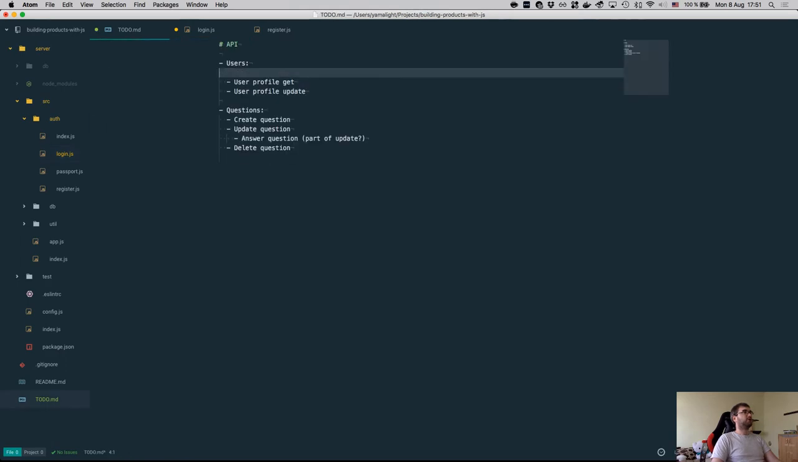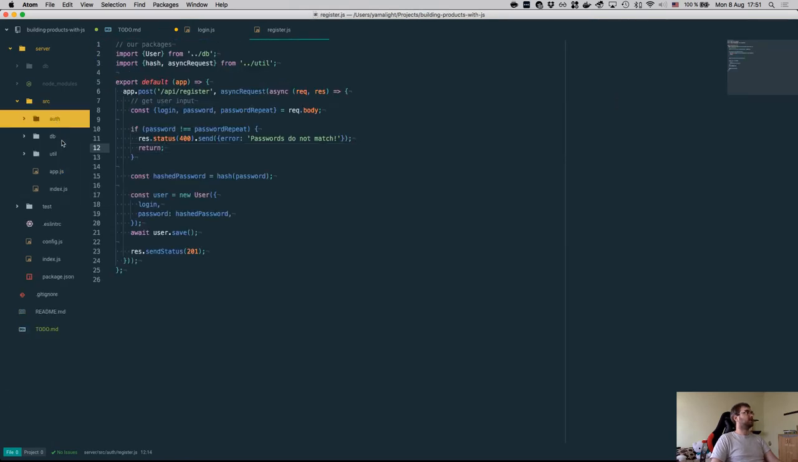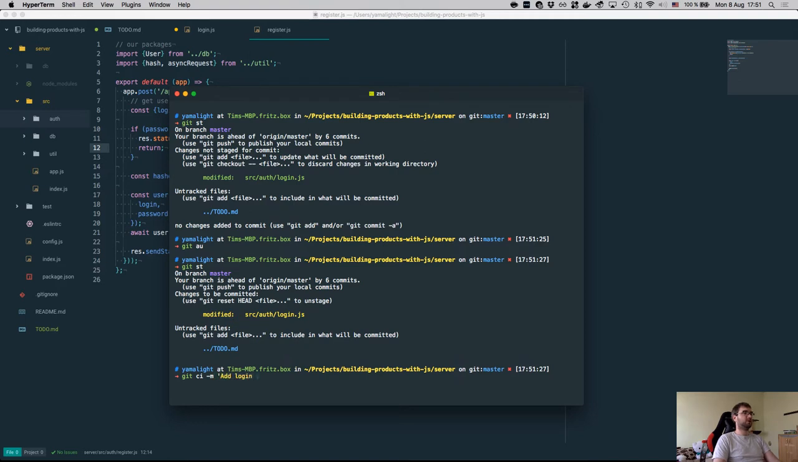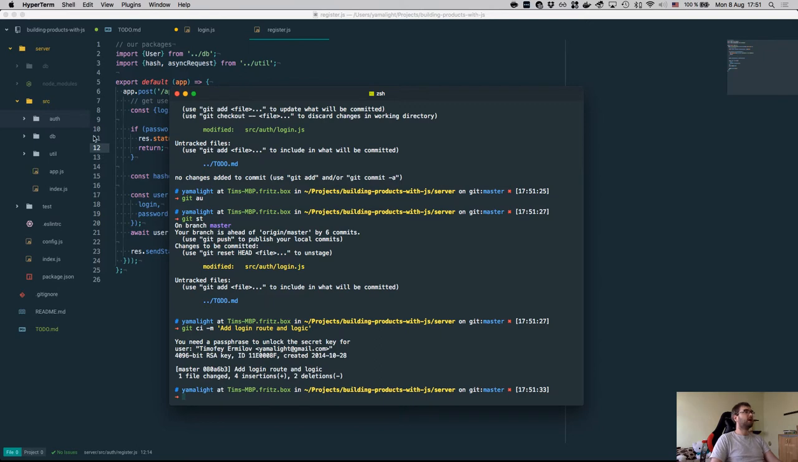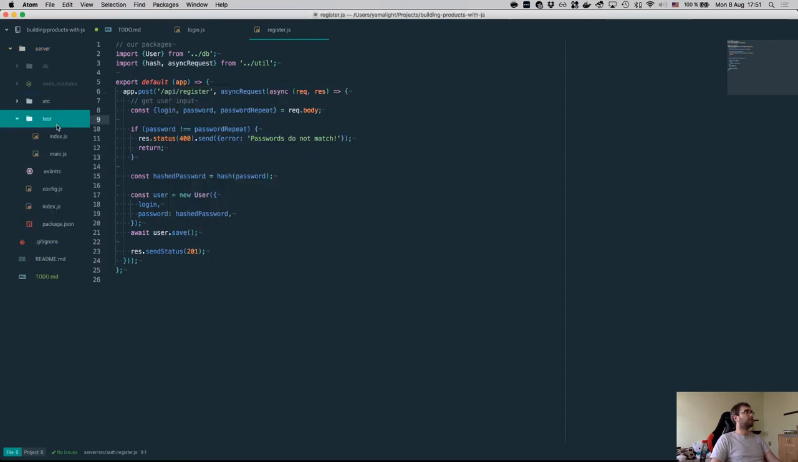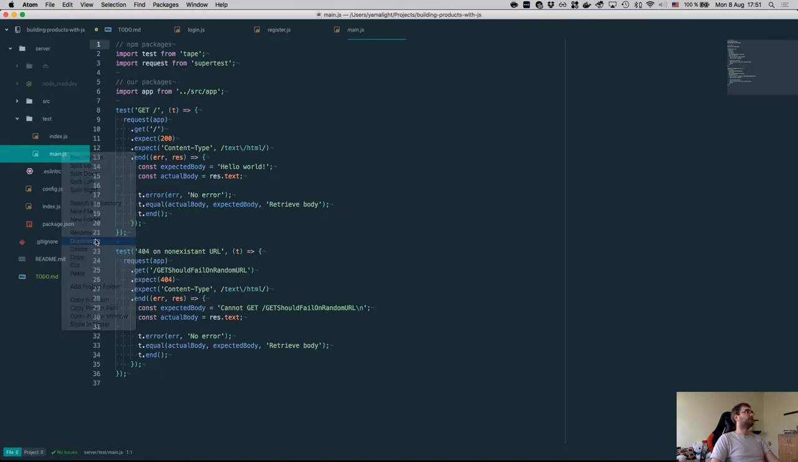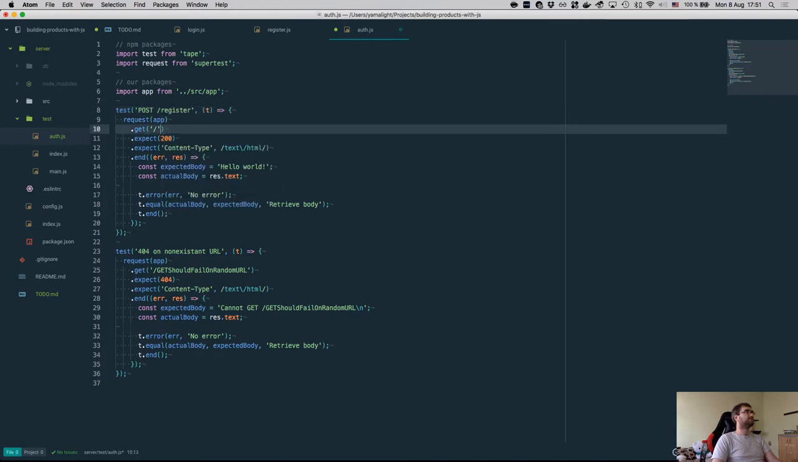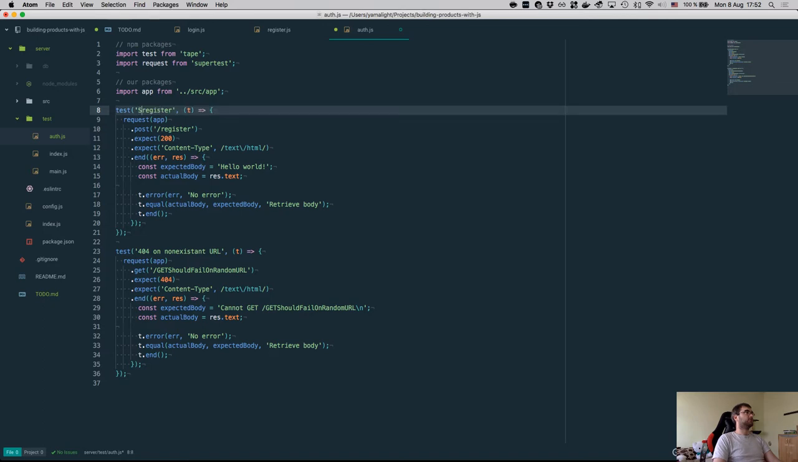So we actually finished those, but now we need to test them. So what I'm gonna do now is first I'm gonna commit my login function, even if I'm not sure if it works or not: add login route and logic. And after that, I am gonna go and write some tests. So I'm gonna duplicate this and say auth. And what I'm gonna do is I'm first gonna do register, and we're gonna post register. So let's say should register. Should fail. Let's first try failing. I should fail to register with mismatching passwords.